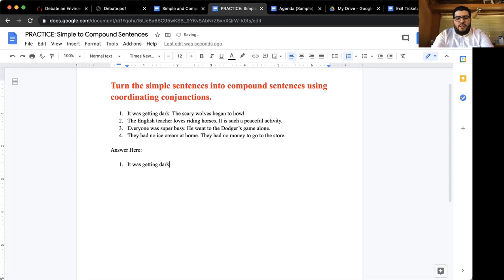It was getting dark, comma, and the scary wolves began to howl, right? So I use the word and there because they're related thoughts, and I'm giving an equal sentence or idea, right? So it was getting dark, and the scary wolves began to howl. Both of these things are related, and they work together very well. Okay. Any questions for number one?